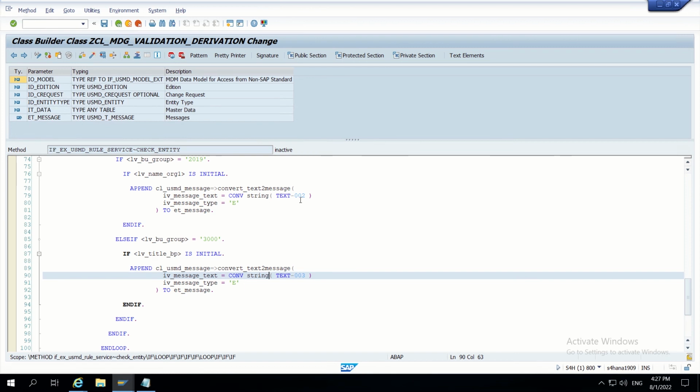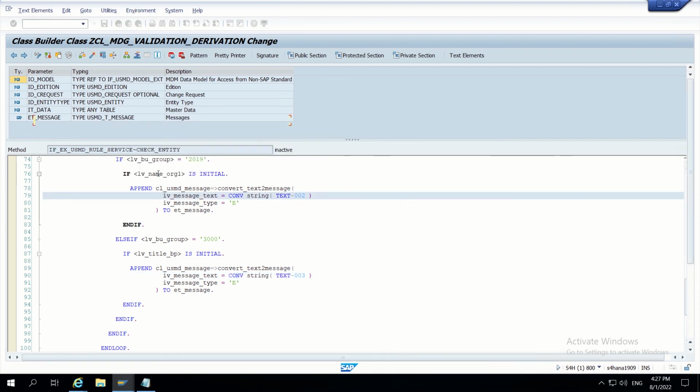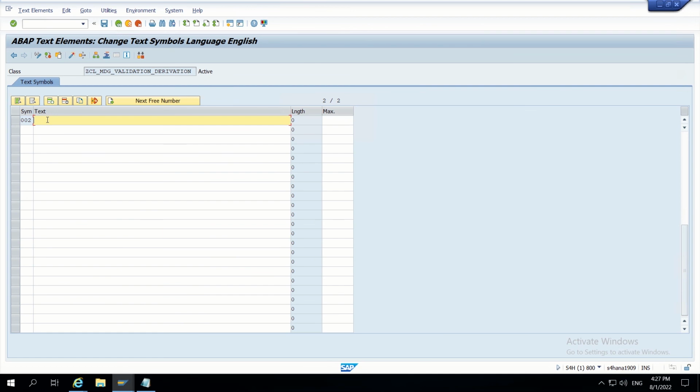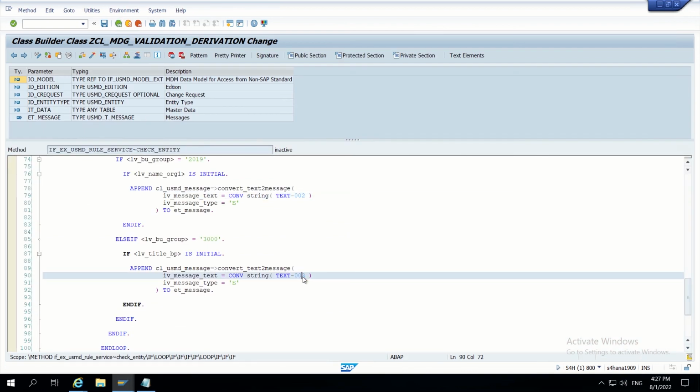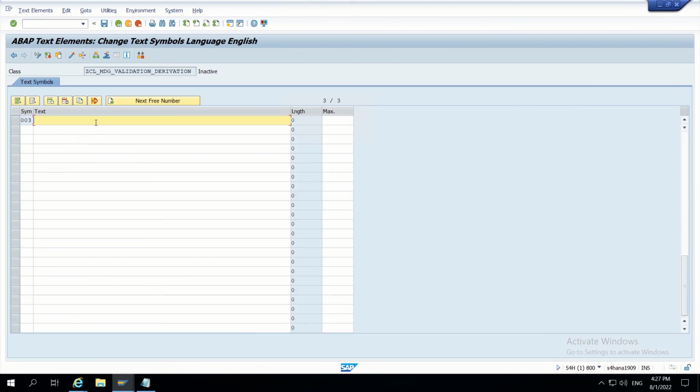Now the only things pending are the text symbols we have to create. So text symbol 002 we have to make: name of organization is mandatory. Now activate this, go back, and again we have to maintain this one: title is mandatory. So this is also done. Save this, activate this, go back.